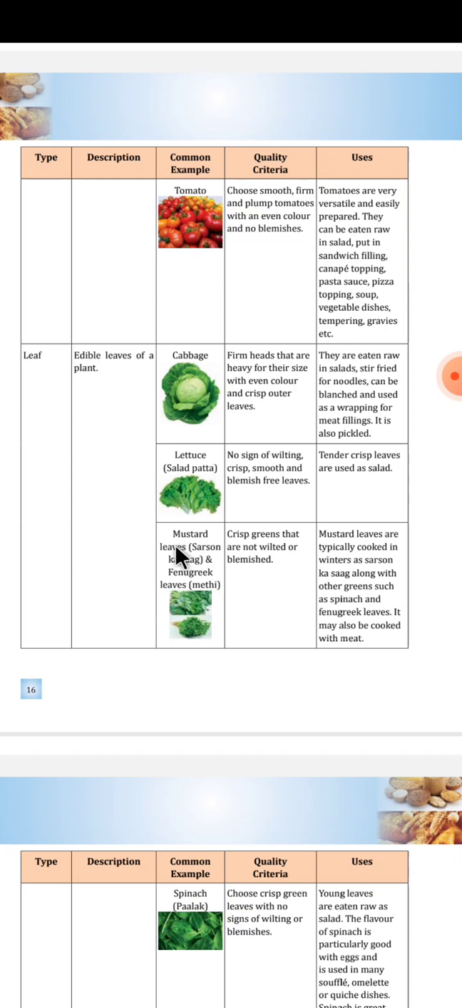Mustard leaves, that is sarson ka saag, and fenugreek leaves, meaning methi. They should have crisp greens that are not wilted or blemished. Mustard leaves are typically cooked in winters as sarson ka saag along with other greens such as spinach and fenugreek leaves. It may also be cooked with meat.